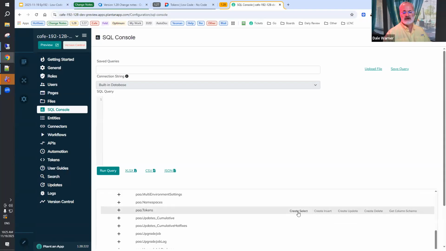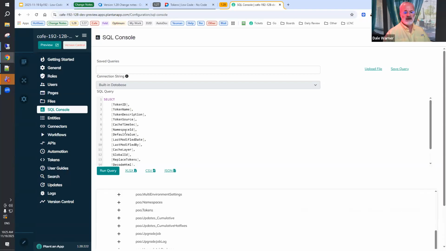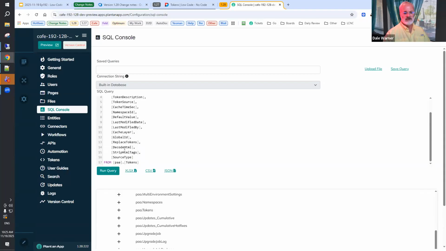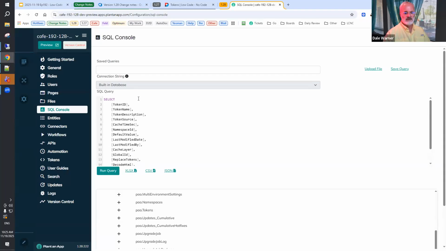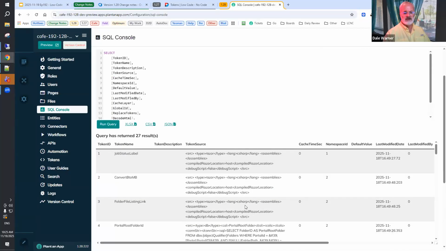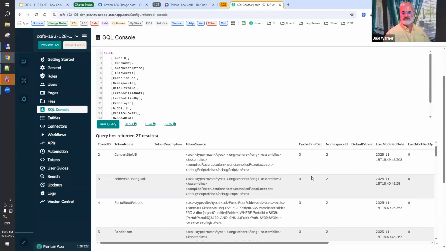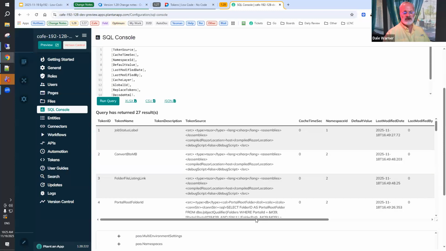If we were to create a select and look at it, I don't know if you're familiar with this wonderful feature that was written into SQL console, but you can click create a select on a table. It will show you all the fields and build it for you. I'm going to just run that query so we can see the kinds of things that are in it. So each token now appears here instead of the places that it used to be.